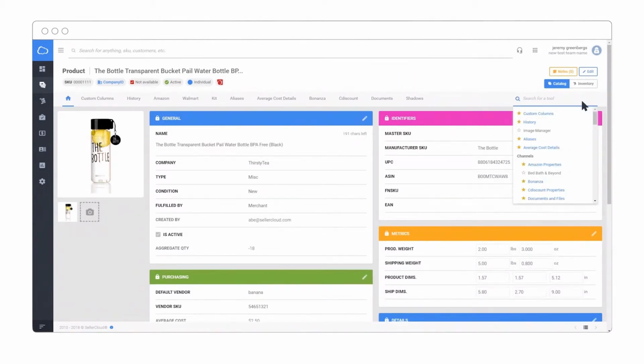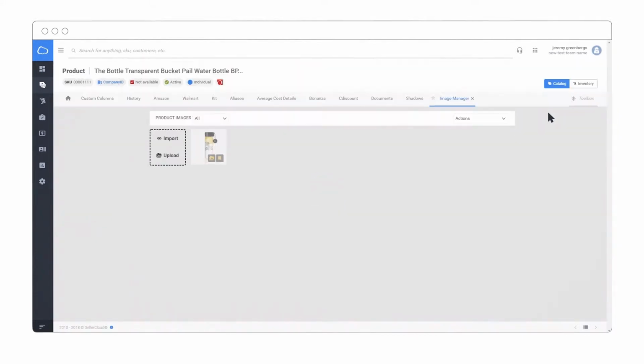To open the Image Manager tab, simply search the toolbox. You can keep the Image Manager tab present throughout your entire session by clicking the star icon. You are now set up to add product images.